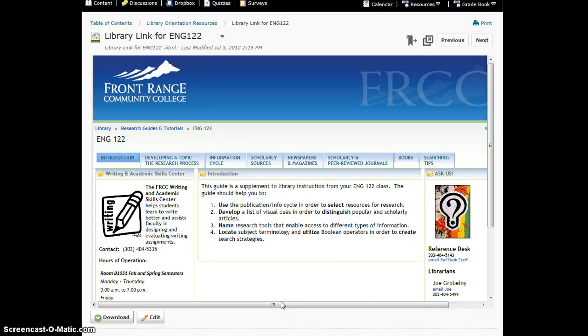I only have the direct link to this. I don't know how to find it through the Front Range website. I've tried searching before and wasn't able to find it, but I do have that link. So if you want it, just send me an email and I'd be happy to share that link with you. It will take you directly to these pages.